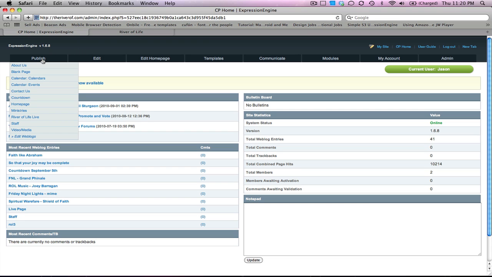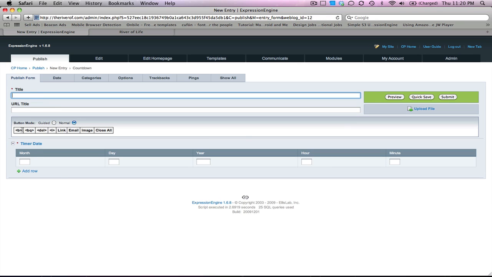If you go to Publish, Countdown, it's going to bring up a really simple form, and you just need to fill in these boxes with what you want the countdown clock to be. Whenever you hit submit, whatever the most recent countdown clock is what's going to count. So you can never have more than one show up. It's just going to take the newest one.